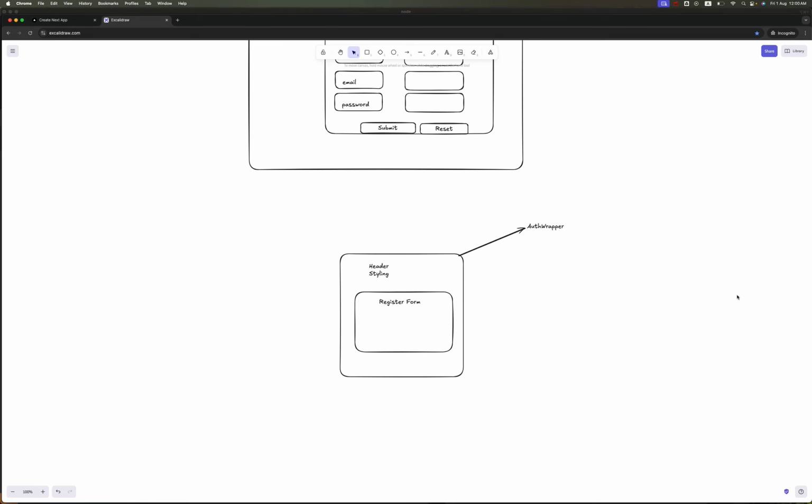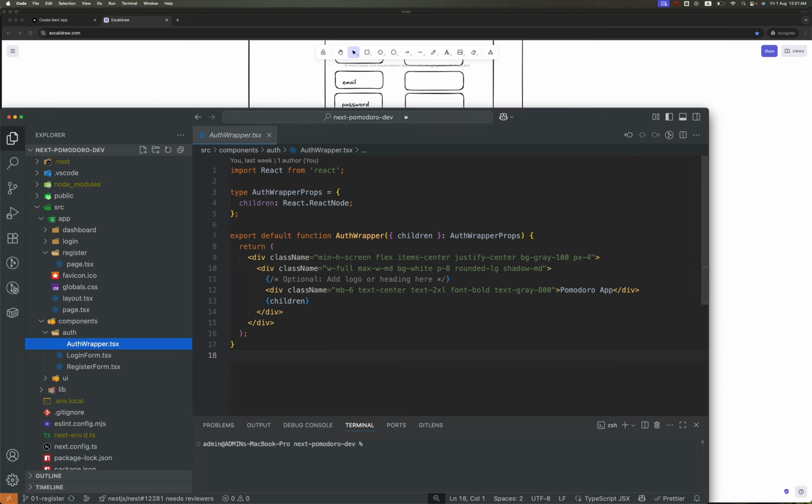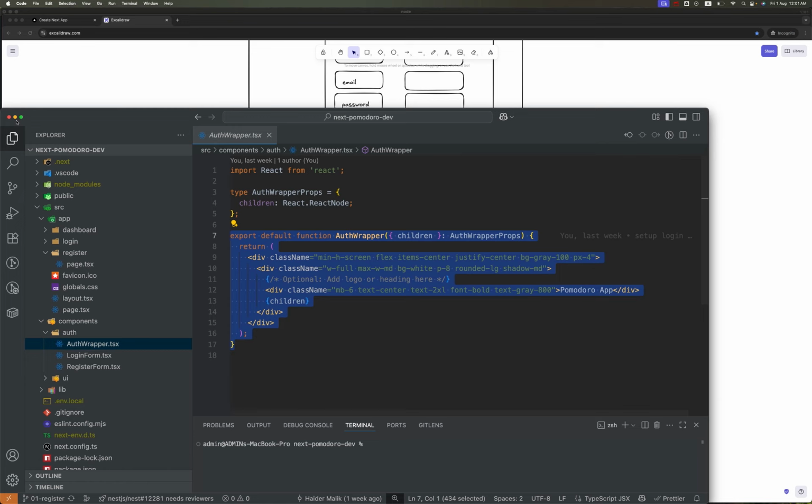Now we're going to build our auth wrapper component. Maybe you have a question, why do I need an auth wrapper? Because I want to keep consistent styling for the register form, login form, or maybe forgot password. I want to have the same logo, same styling, and same form structure. Same styling, same color scheme for a form. That is why I'm going to create a new auth wrapper component. This is just an example of an auth wrapper component.